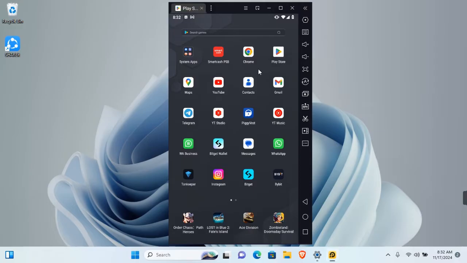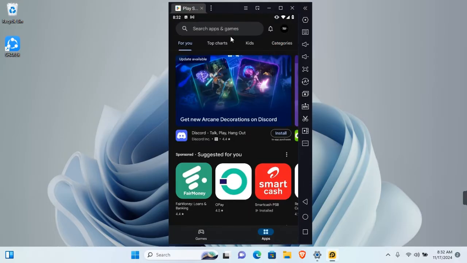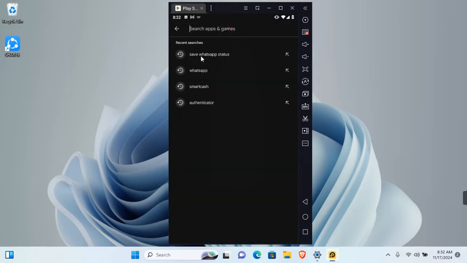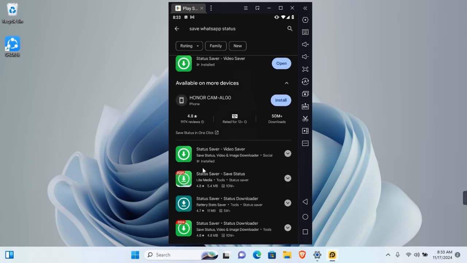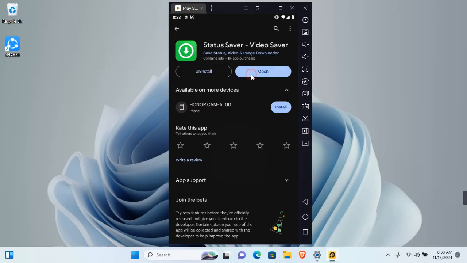To be able to do this, you want to go to the App Store on your device and in the search section, search for Save WhatsApp Status. Here you see the status saver. All of them perform basically the same function. You can select based on the highest rating and the number of downloads that it has. Download your preferred option and open the app.